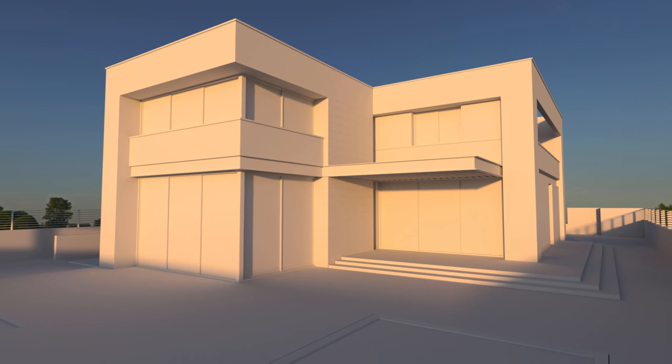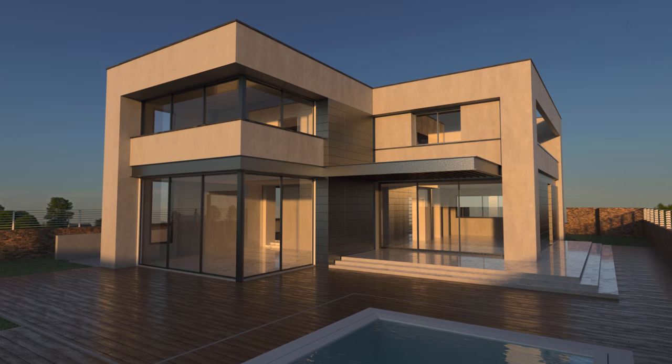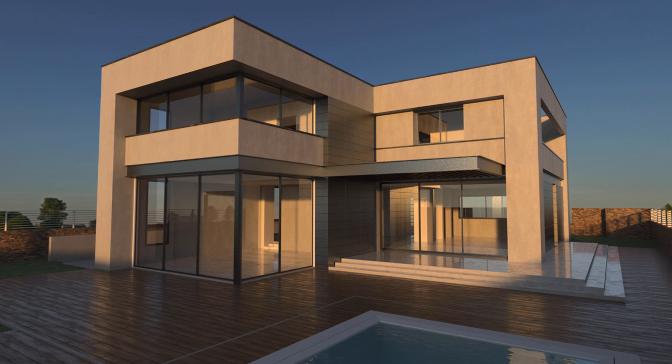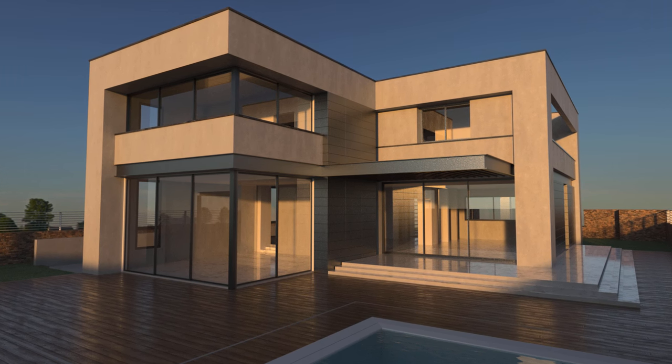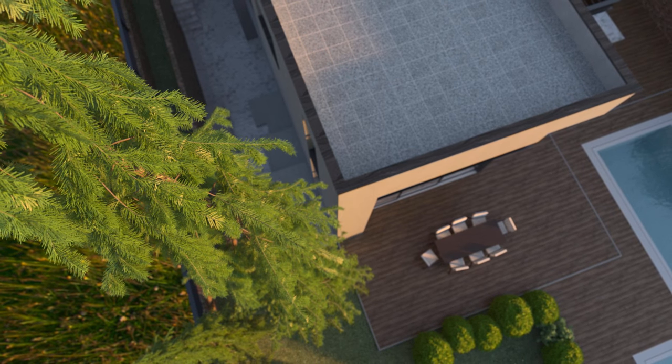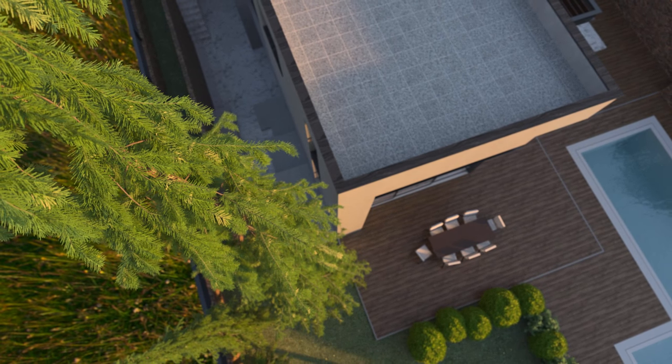Starting with a clean model, we will apply materials, add and create vegetation as proxies, create the environment, and set up cameras. In this first part, we will explore Thea Content Browser and use it to easily apply Thea materials to our scene. So let's start.